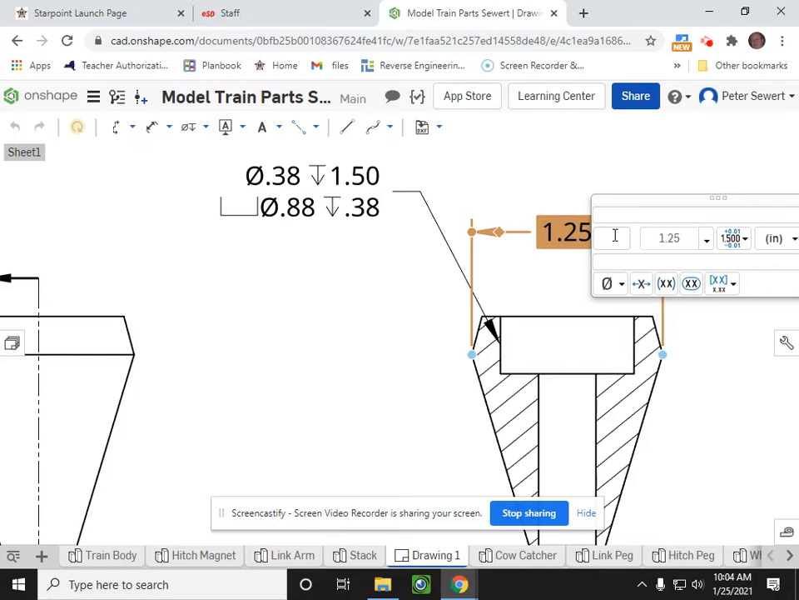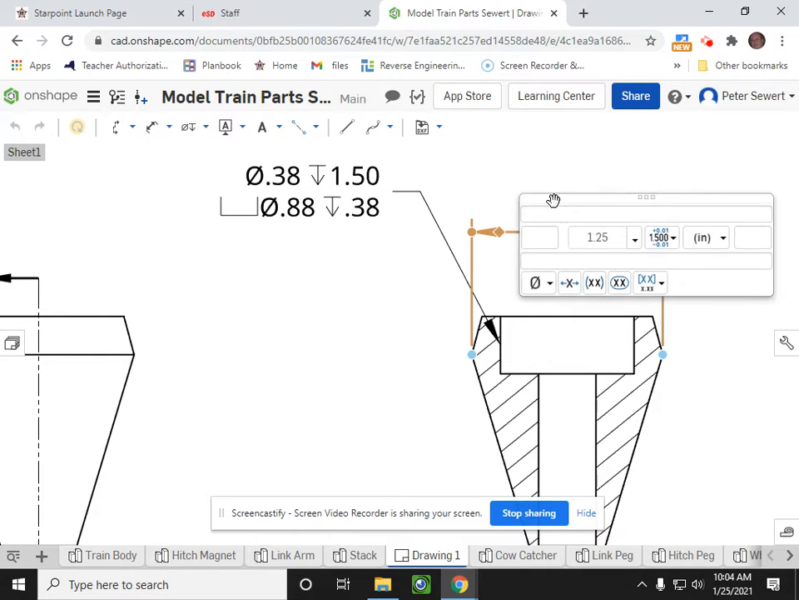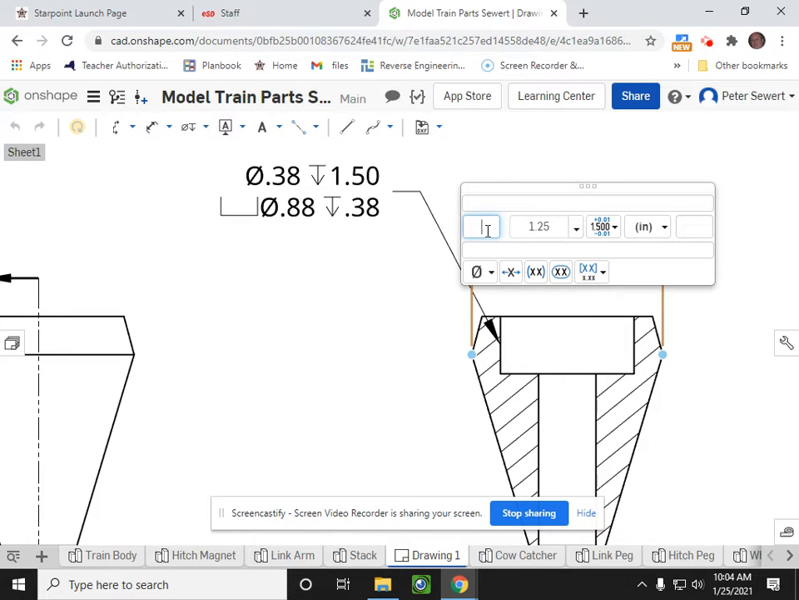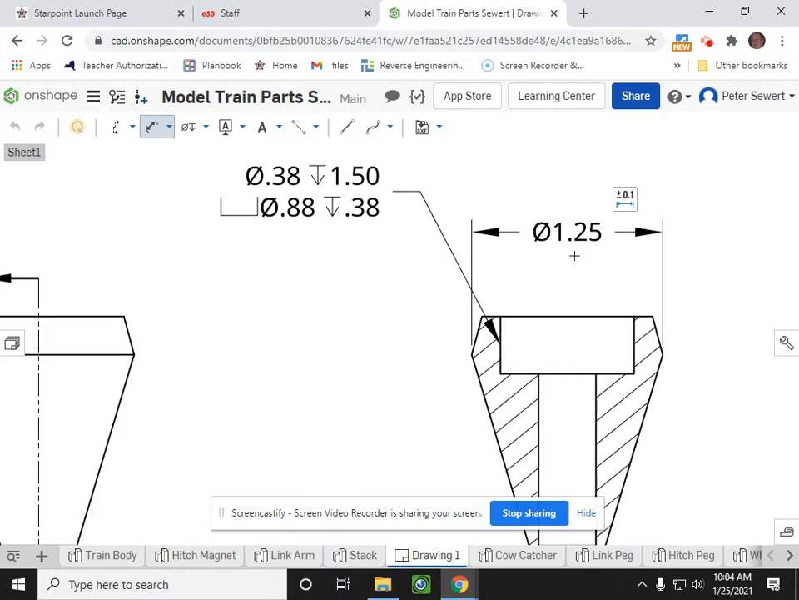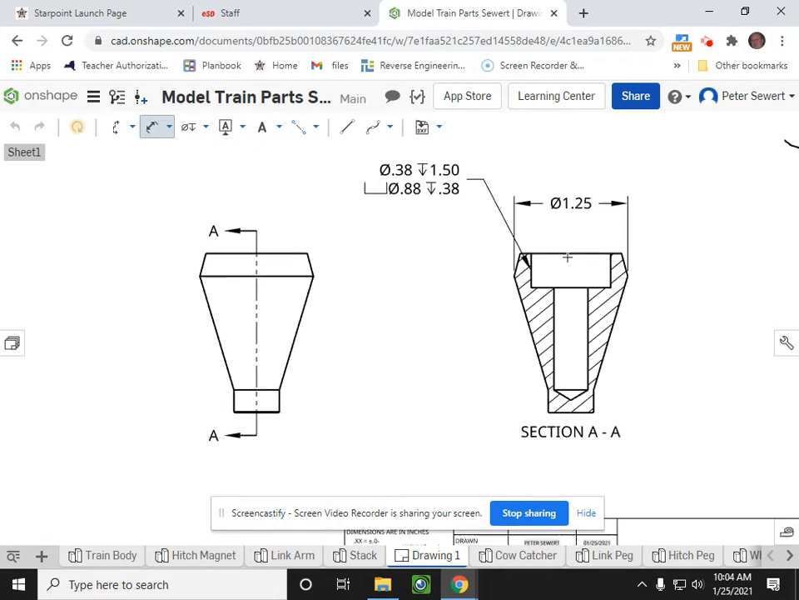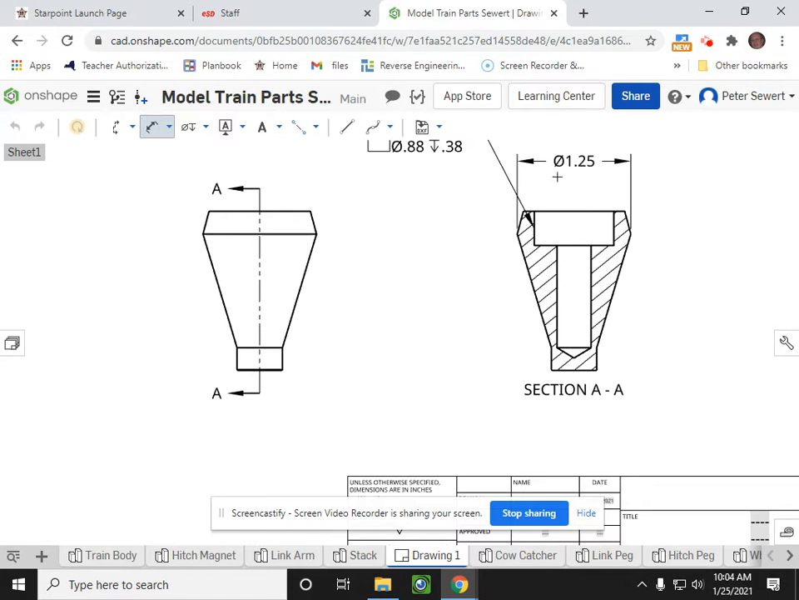So I'm going to come into this toolbox, I guess that's the best way to call it, and I'm going to highlight inside of the box that's to the left of the 0.125, and I'm going to insert the symbol for diameter. And then I click away, and there it is. So don't forget, you're going to have to do this yourself.